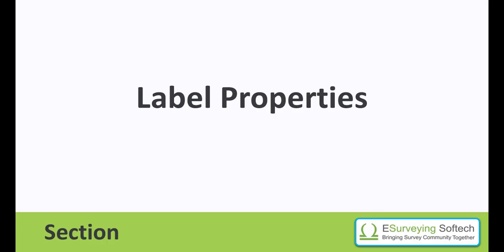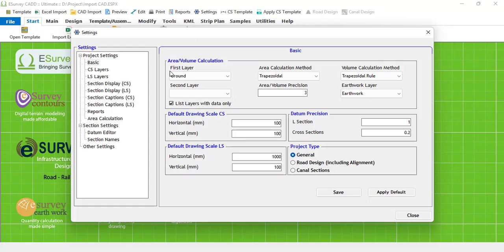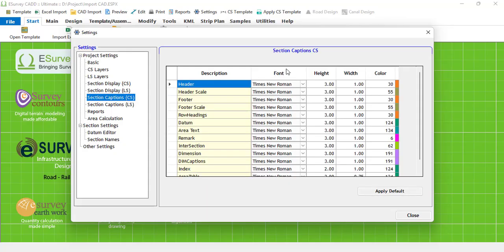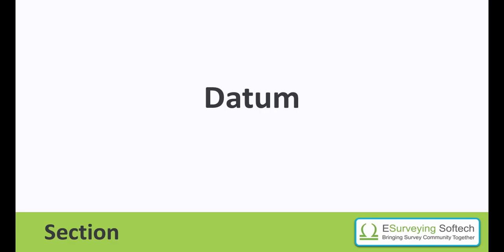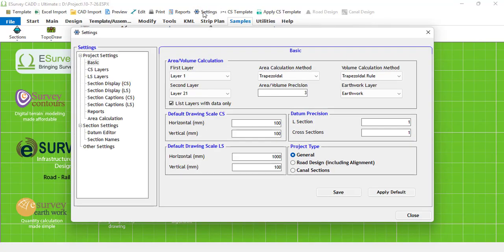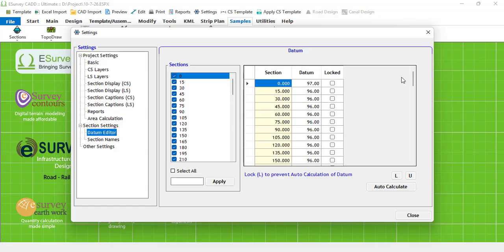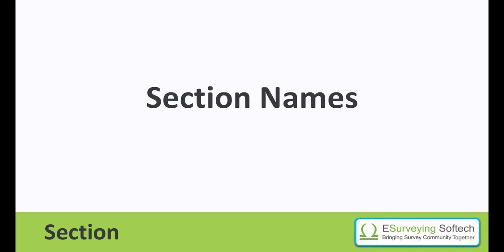F. Label properties. You can set the font, height, width, and color of each cross-section element in the Label tab. G. Datum. The software automatically calculates the datum depending on the datum precision settings. Further, you are allowed to specify a datum for each cross-section and lock it. Once you lock a datum value, the software will not automatically recalculate the datum.